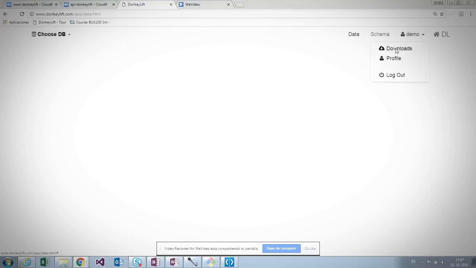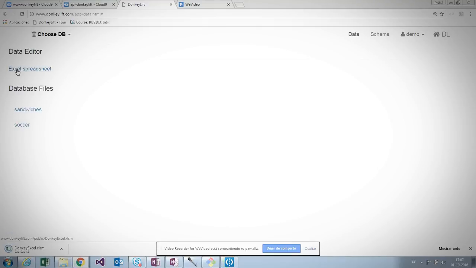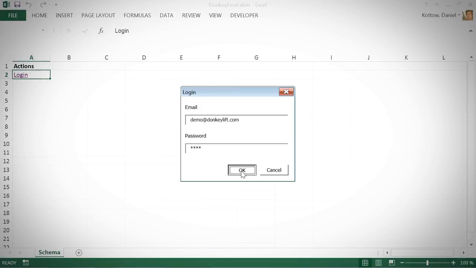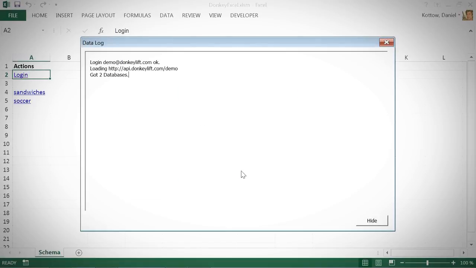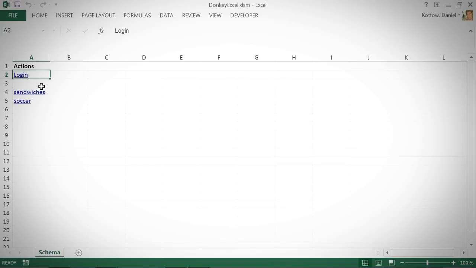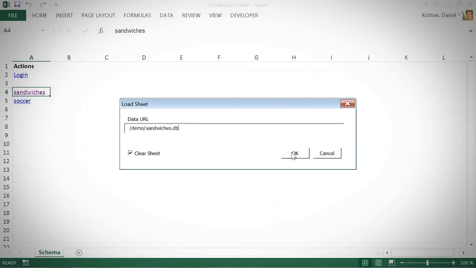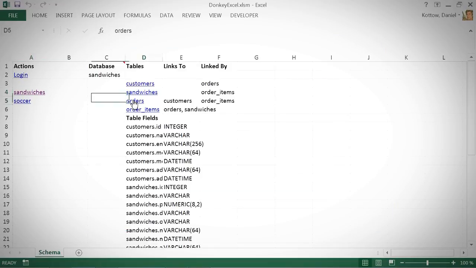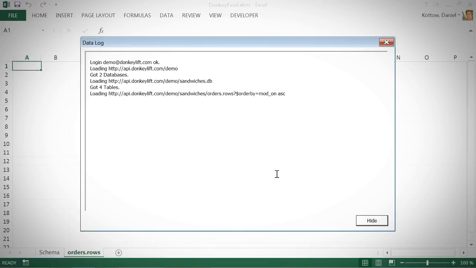DonkeyLift has a regular empty Excel spreadsheet enhanced to interact with our cloud database. Let's download it and try it out. After login, Excel bootstraps information on account and databases, so it knows about our data definitions including field types. Let's load some sandwich orders.